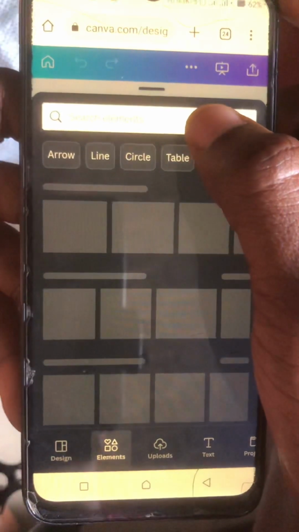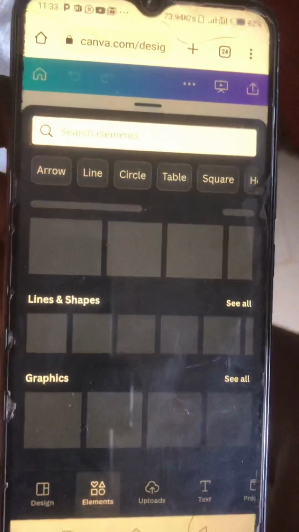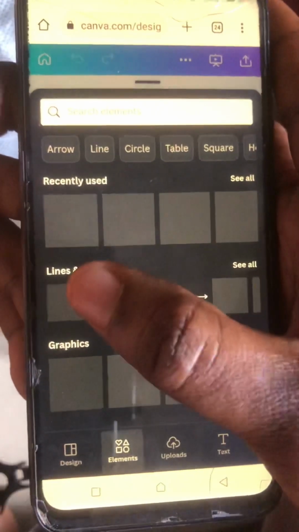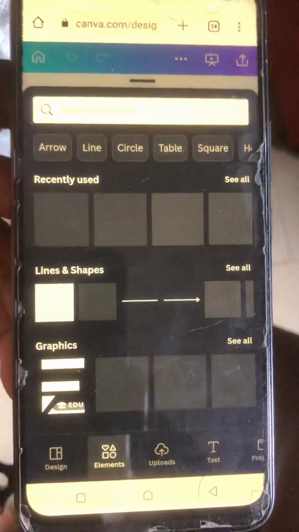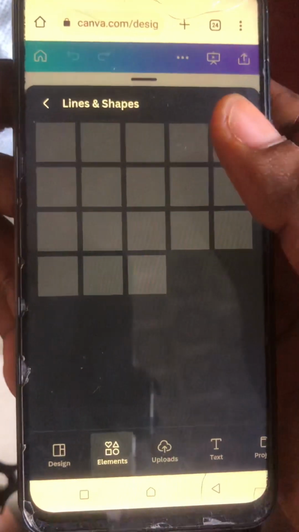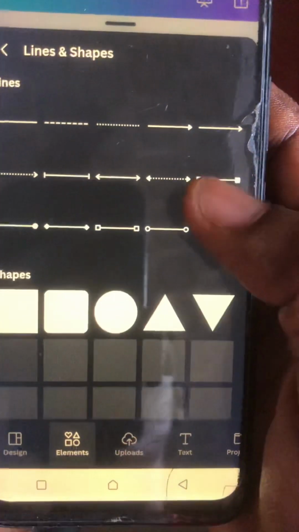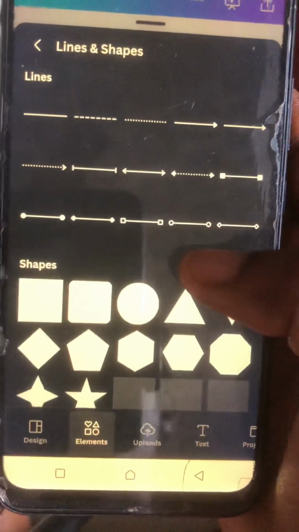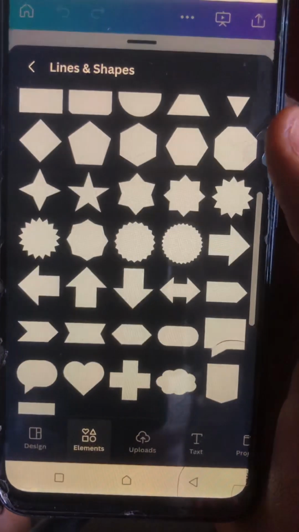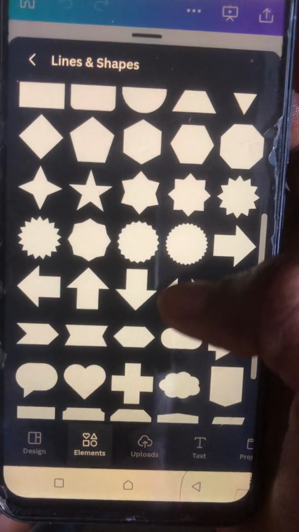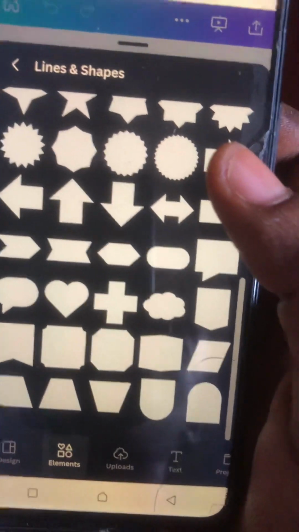So you come to your elements, and then you come to the search bar. First, we want to look at lines and shapes. You can see it is already there, so I'm just going to click on see all, so we can see the different types of lines and shapes available. Remember that when you are searching for elements like this, you have to put it in the graphics part, so that everything that comes out is graphics. So these are different types of lines and shapes that you can use for your logo. In our next class on how to create logo designs, I'm sure you will see how you can apply some of these to creating a logo.